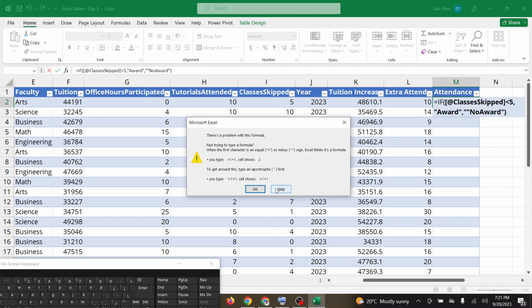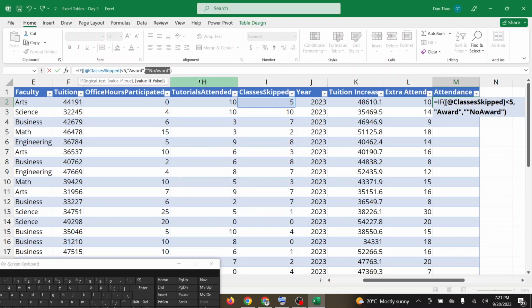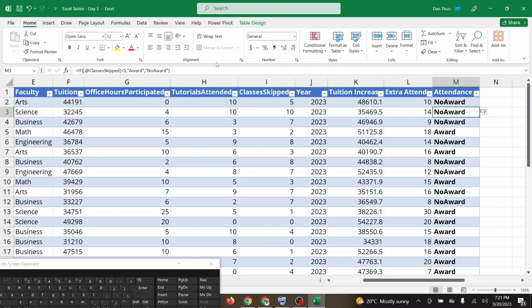There's an error, and the error is here. I had indicated an extra quotation mark, and I'll hit enter, and my formula is corrected. So where the student has skipped 5 classes or more, no award. And those who have skipped less than 5, they will receive an award.